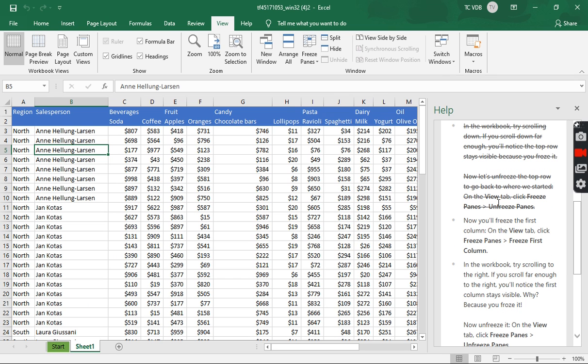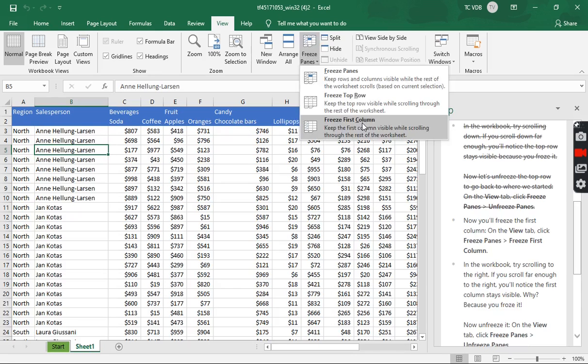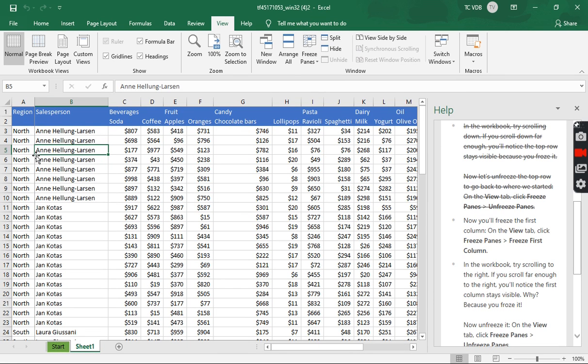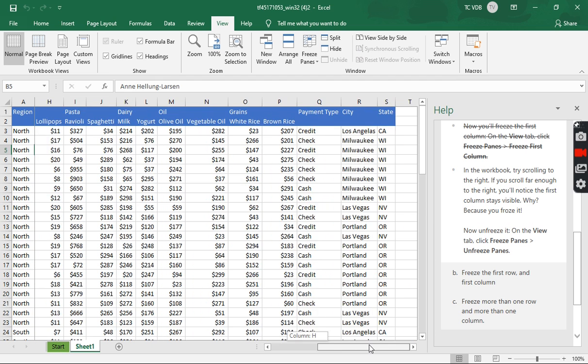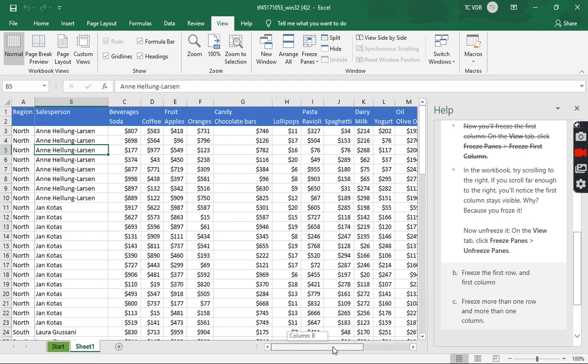Oh, these actually cross out as we go through. Now you'll freeze the first column on the View tab. Click Freeze, Freeze First Column. You see the line appeared here. Now if I go from left to right, notice how that stays in place, which can be useful as well. Now unfreeze it. Cool.